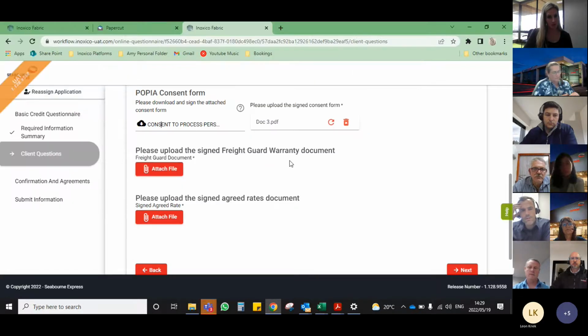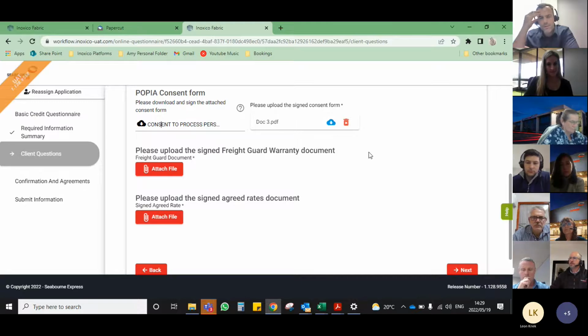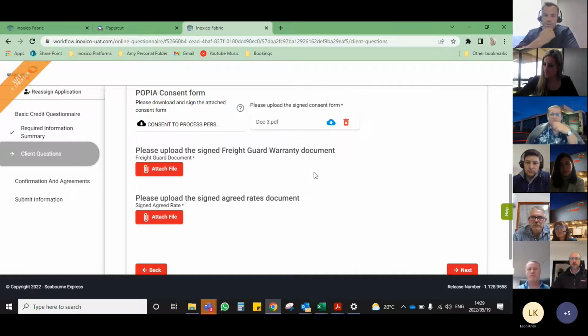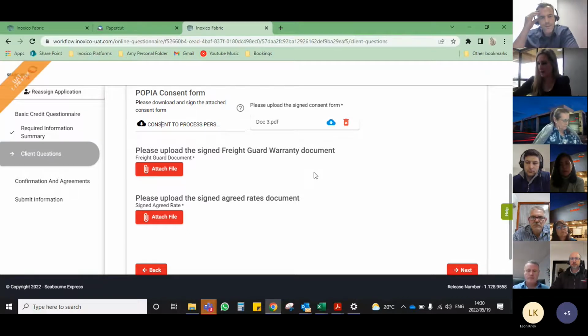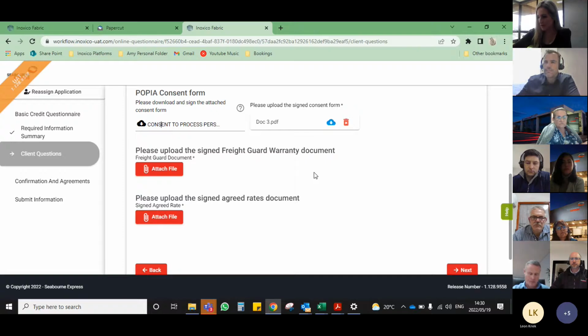Any questions around this document? Just regarding that POPI consent form, we have gone through a rebranding exercise, which is going to be released externally next week, so we just need to change the logo on that form. Okay, perfect. That's absolutely perfect.